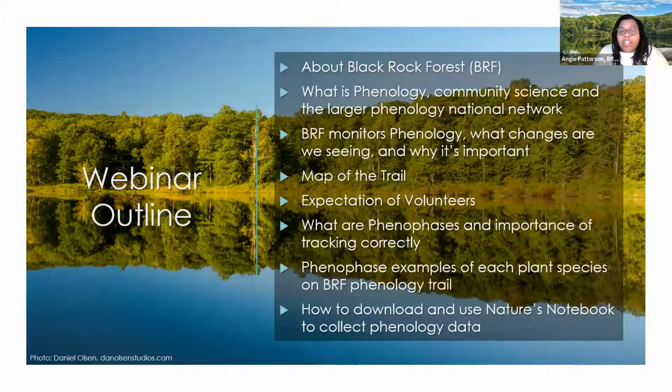Katie will then show us a map of our phenology trail and go over the expectations of our volunteers. Then she'll describe what phenophases are and the importance of tracking observations correctly. She'll then give some examples of important phenophases to observe for each plant on our trail. And we'll conclude with how to download and use Nature's Notebook to collect phenology data.